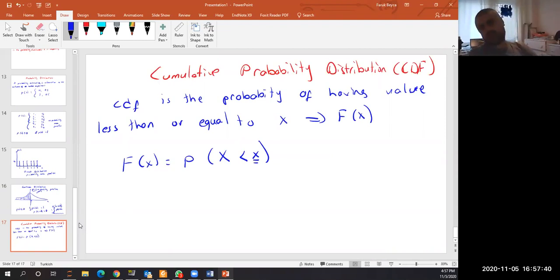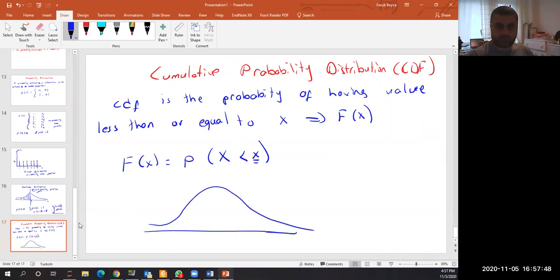Okay. So for example, let's say I have a continuous distribution like this, and this is the value of x. F of x is just the area under this curve, from -infinity to x.